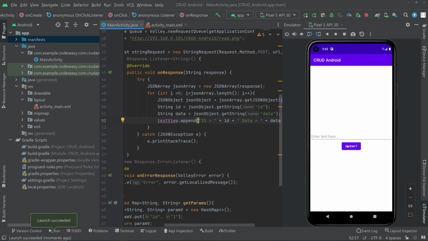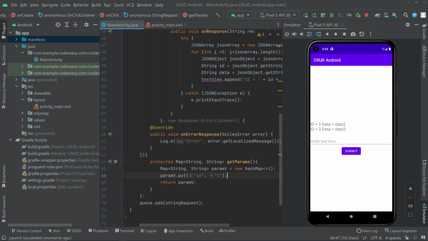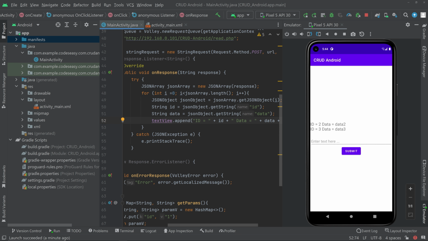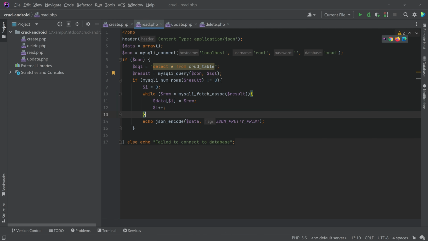Run the app and click submit. See, now we are having all the data, data 1 and data 2. This is row 1 and row 2. Okay, now let's see how to fetch a value using an ID. We will pass the ID and we will see how to fetch the data of that specific ID only. Here on the Java part, you can see that we are passing the parameter, key ID and value 1. So go to the PHP part, take the read.php and we have to receive the ID here.